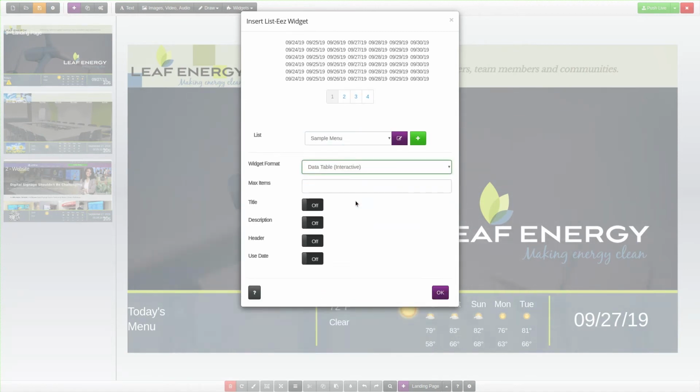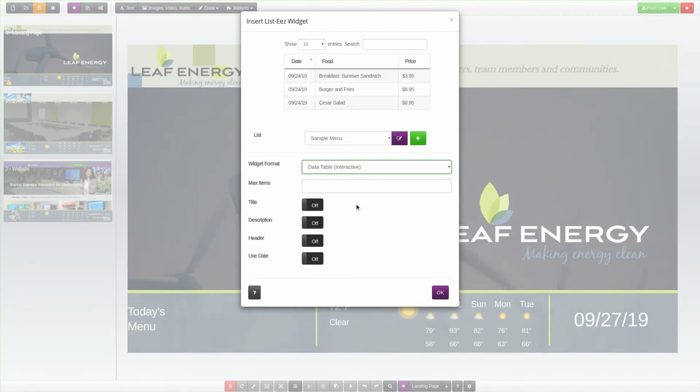Interactive Data Table creates an interactive view for your data. On a touchscreen, this allows the user to sort, filter, search, and page through data. This can be used on a kiosk display to present a data set that is too large for one screen, or that requires filtering, sorting, and searching.